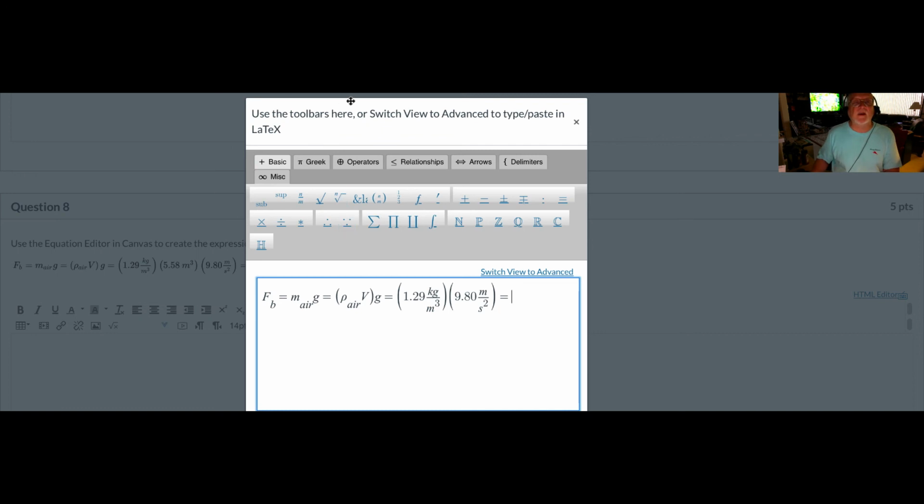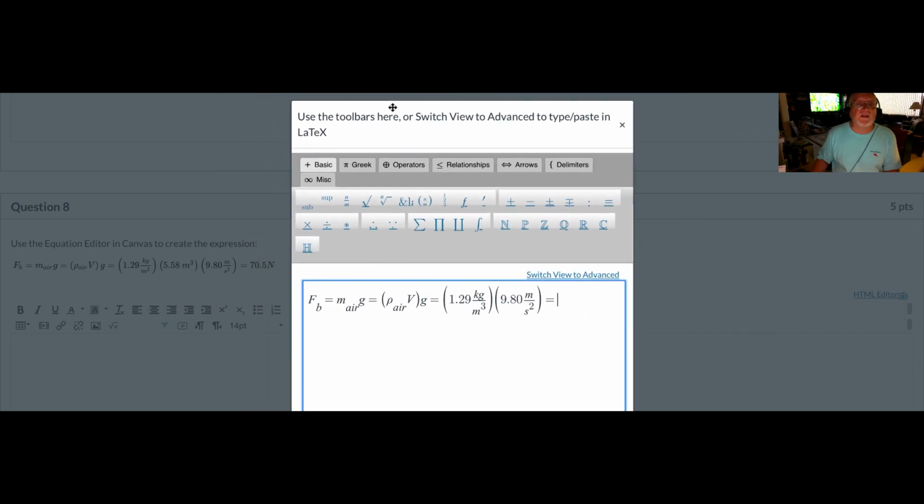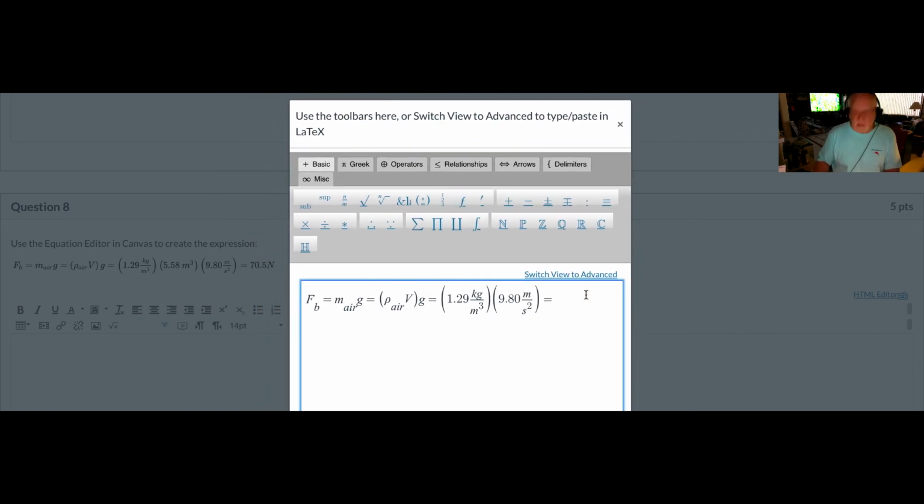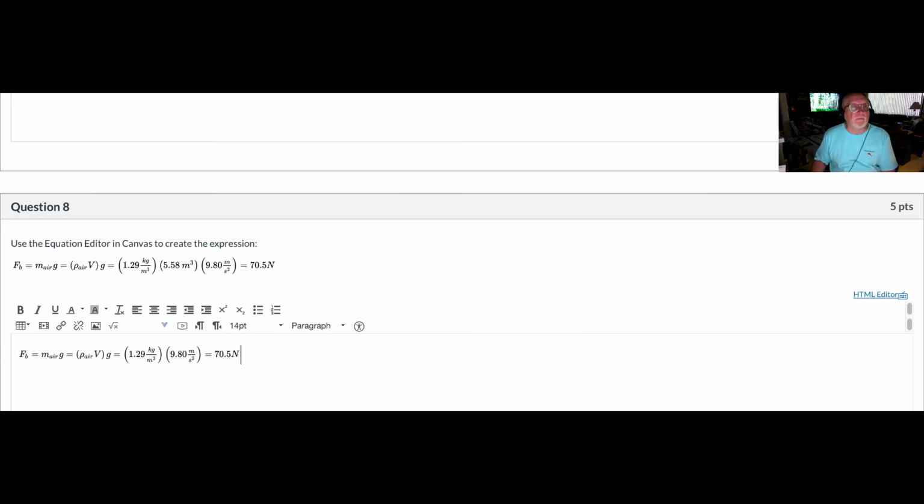Again, equals. Let's see if I can move this over so I can see the rest of the problem. There we go. 70.5 newtons. So now everything is in one string, in one complete capture here, or in one complete field. I didn't create a separate field for each term in the equations. When I enter it, boom, there it is.